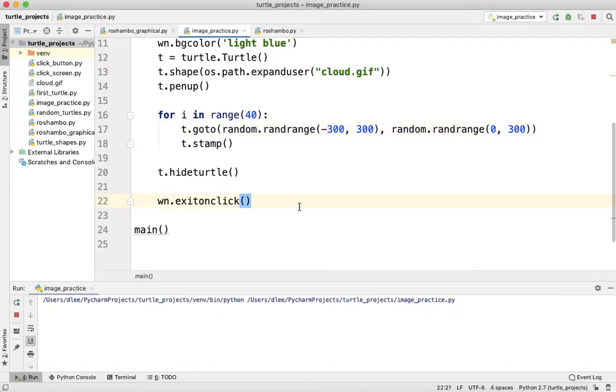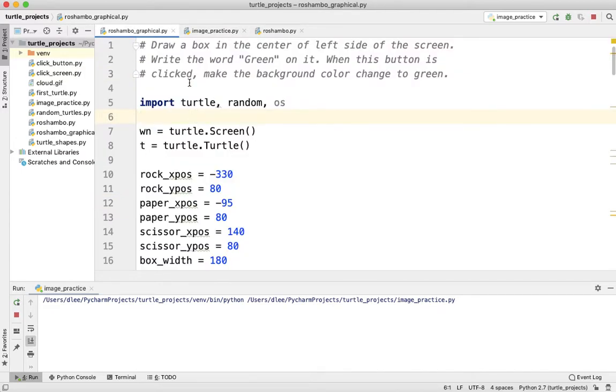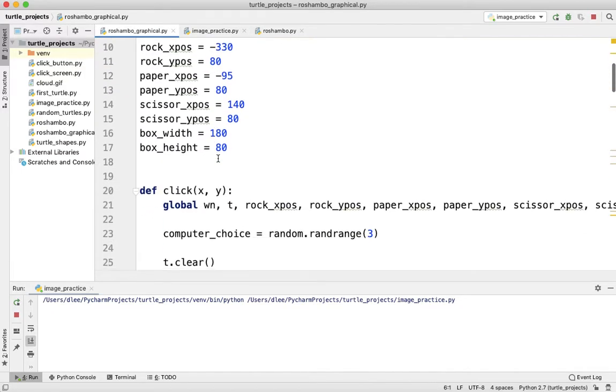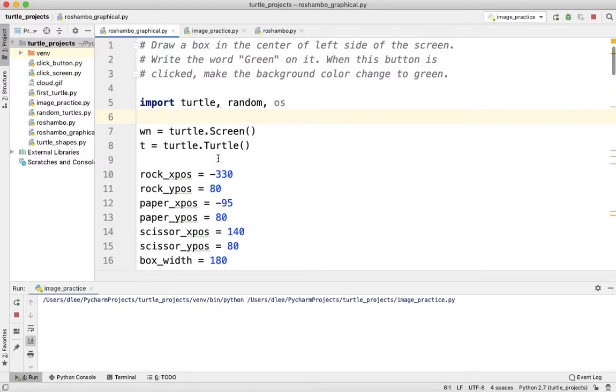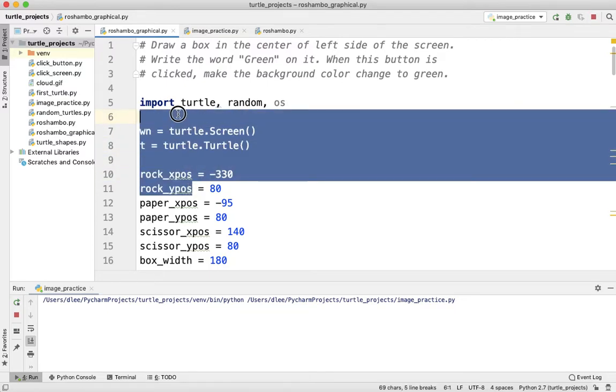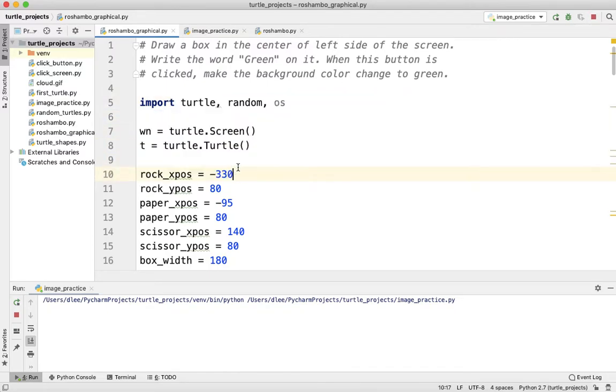Now that we know how to get an image onto the screen, and we also know how to resize the image, what we can do is go back to our Rochambeau graphical, and we can use those same techniques to get our pictures of the rock, paper, and scissor onto the screen. Okay. So I'm going to do this using the rock, and then the challenge exercise will be to do it with the paper and also the scissors.